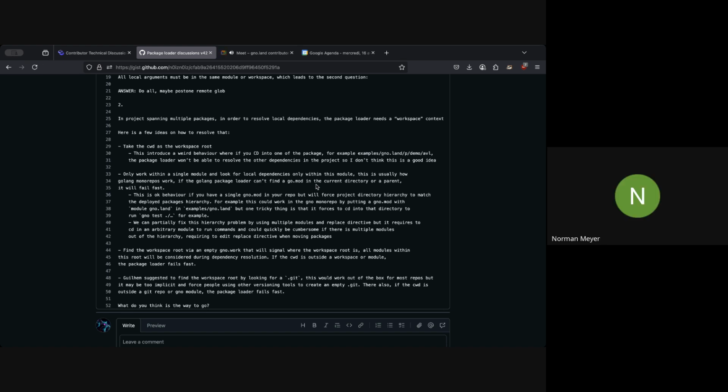Actually, in the config that you can pass to the package loader, I have an extra dependency root argument where you can pass a list of patterns that will be looked at only for dependencies, and in this case you can pass the gno root for this type of thing. You mean in your implementation, right?